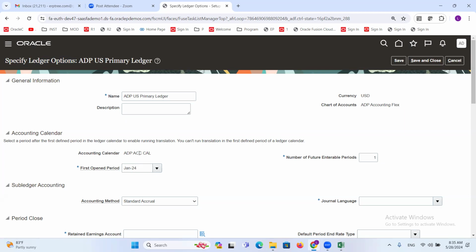And we cannot change the accounting calendar, whatever we selected for our primary ledger. One and only component you can change at any point of time is the accounting method. The accounting method you selected, standard, is editable. At any point of time you can change it, because you may have different accounting requirements. There should be flexibility to change. That's what Oracle is allowing. Once you create the primary ledger, you cannot change calendar, currency, chart of accounts, but anytime you can change the accounting method. We will see that also.